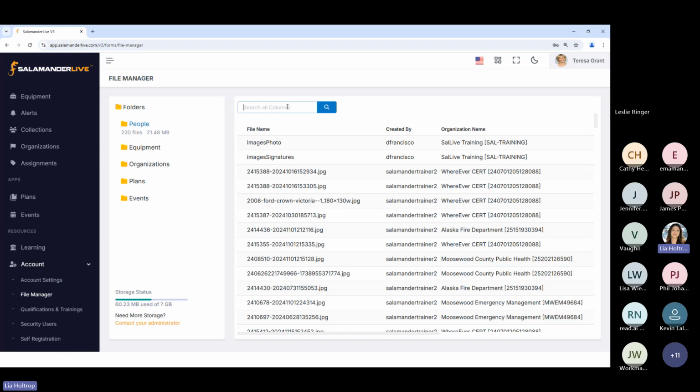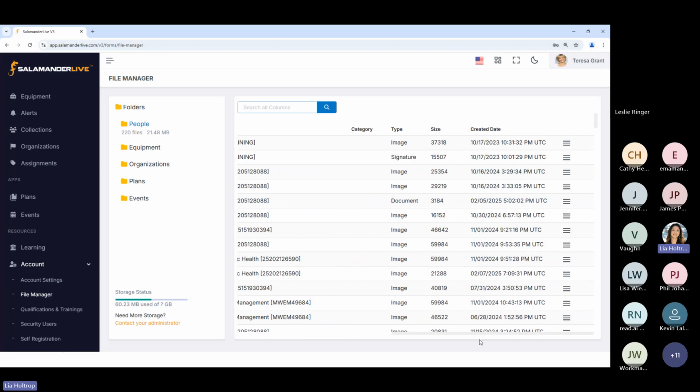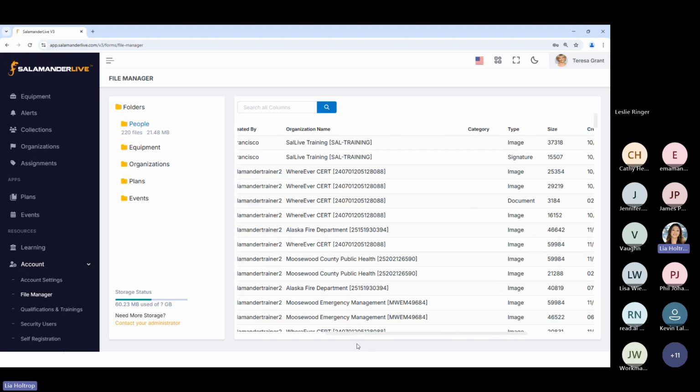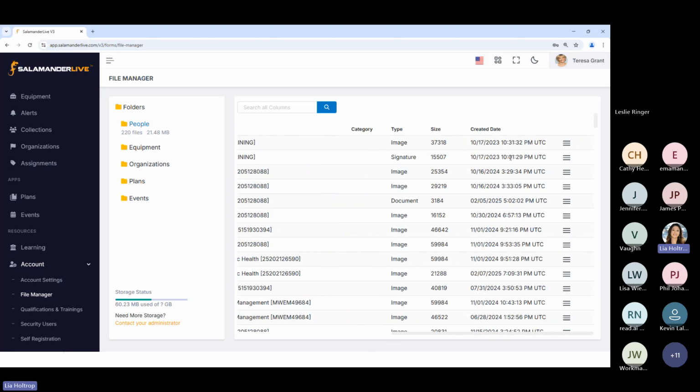It's going to search for all columns. And then from there, you can go in and view the details for that if you need to. So from there, you can see exactly when it was uploaded and who uploaded that file. And then all the way at the end of that record, you'll see there's a hamburger button. You can click on that and you can download to view that actual file, or you can view the details.